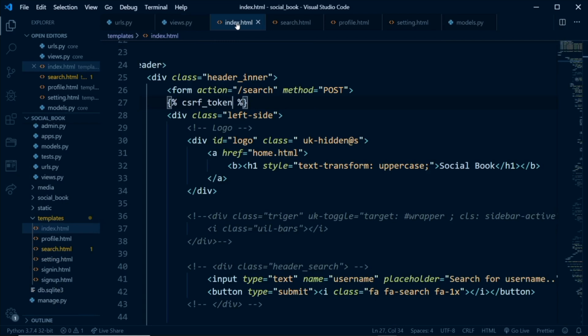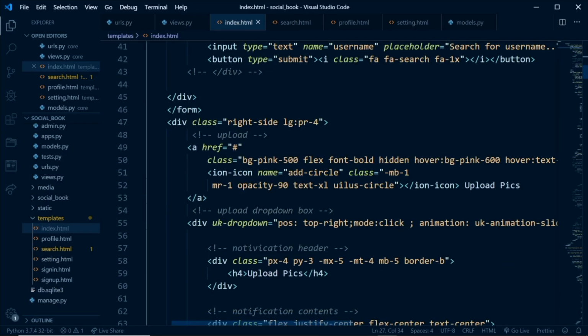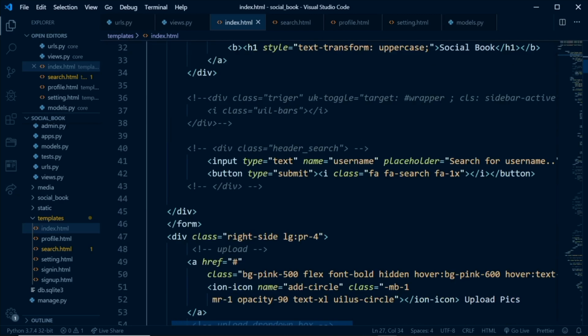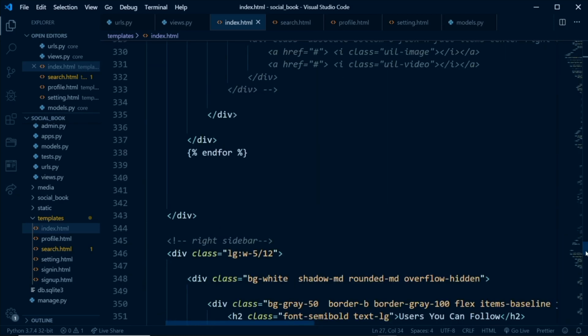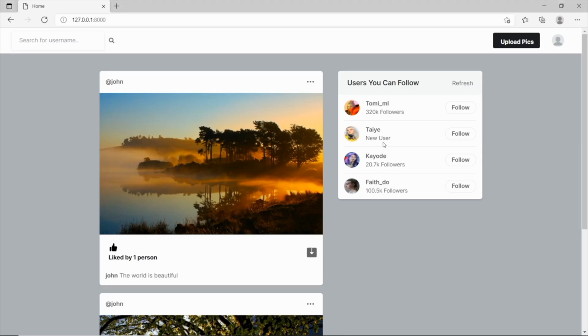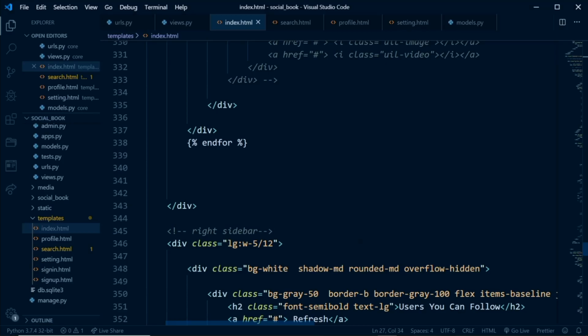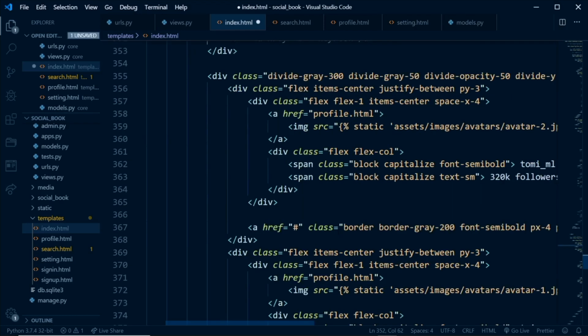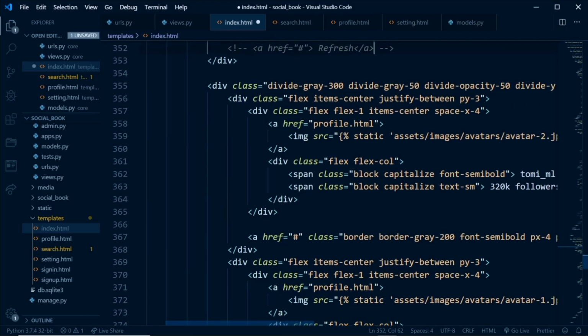Now that we've saved it, we can come into the index, and right here in the index, what we want to do is to scroll. Let's just move down instead of searching. That's all the way down, because what we're looking for is these users you can follow. So this is it right here. We do not need this, and then good. So I think this is it.